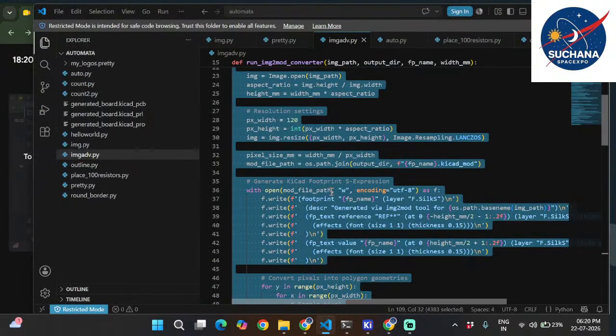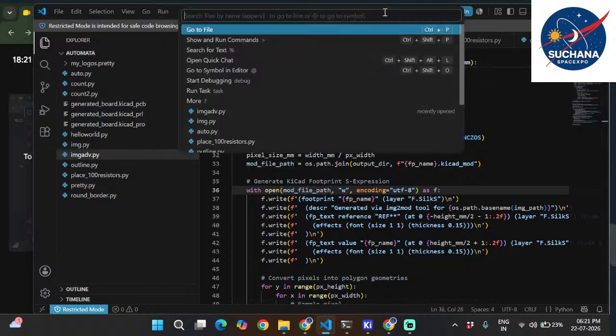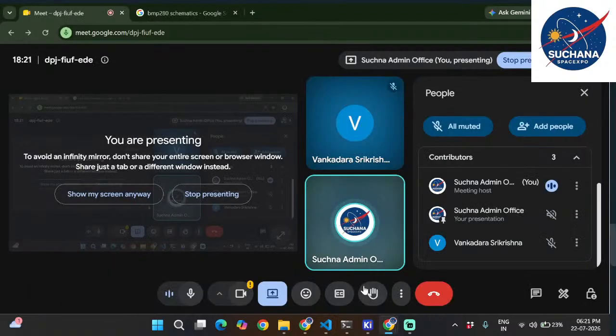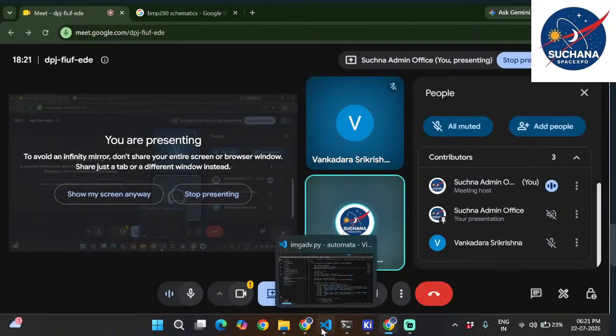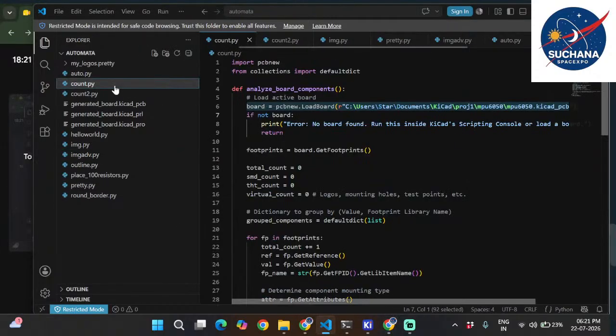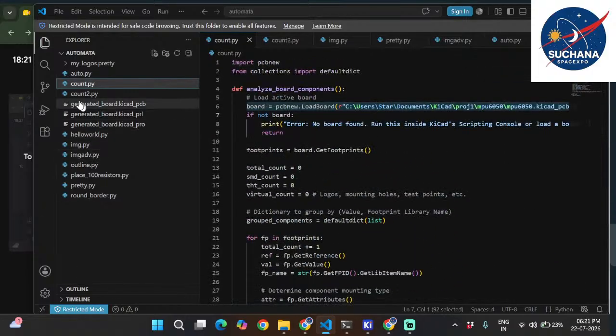So this is the Automata folder which we created yesterday. I hope you remember it. We have a couple of different files inside this Automata folder. Each file is programmed in Python and has a specific role. I'll show you a few of these scripts. One is the count.py file. I will execute each file and show you.